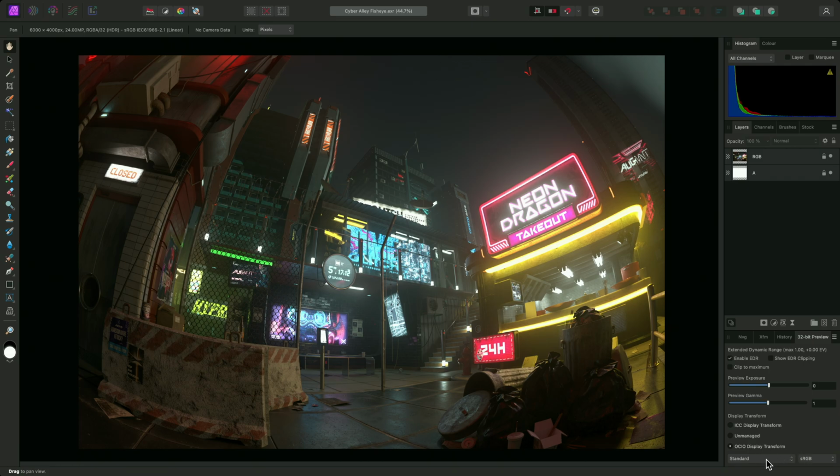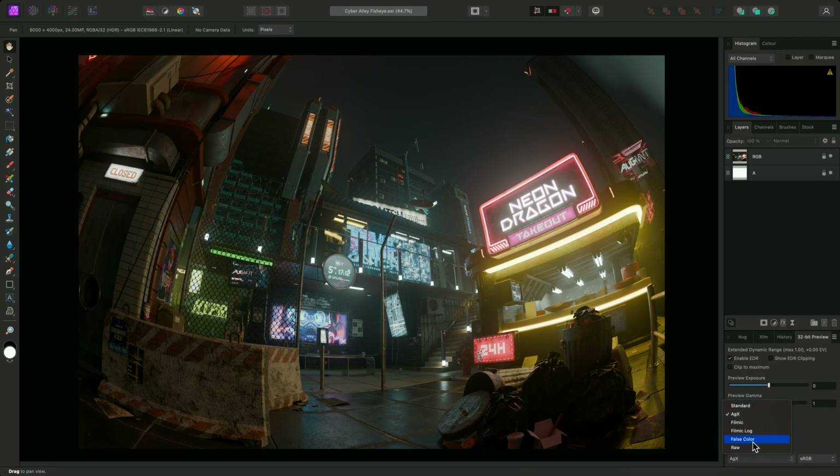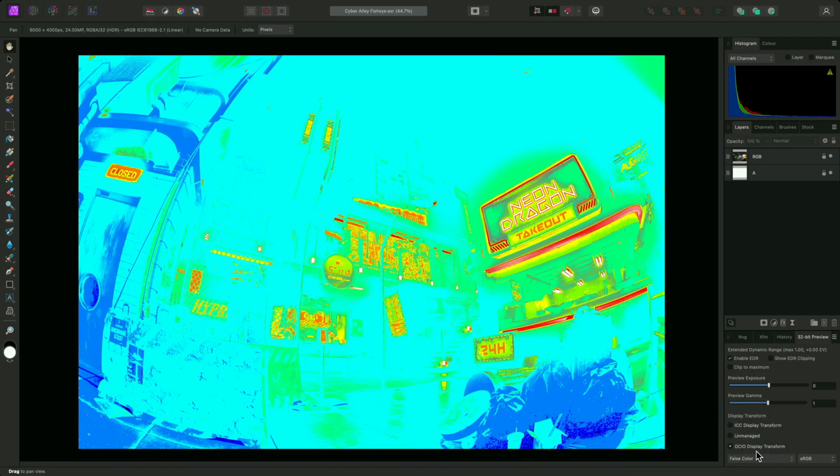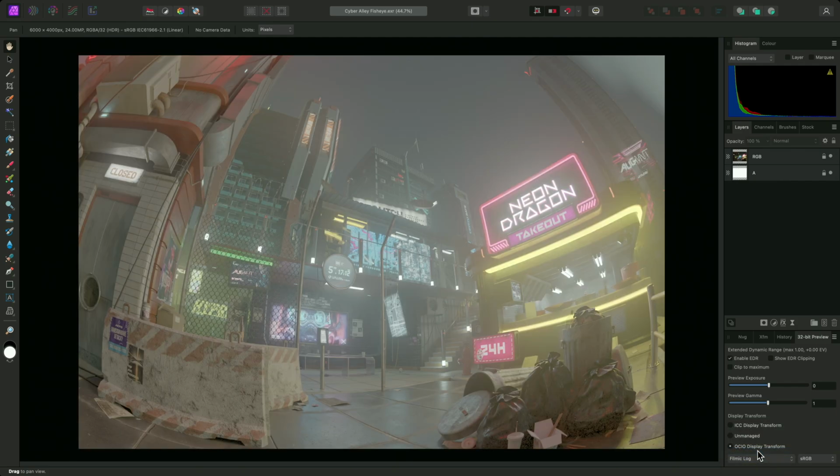On the left, we have the view transforms. And on the right, we have the device transforms. I can switch the view transform to AGX, for example, and the document view will now update to reflect this combination of device and view transform. Then, I could switch to the diagnostic false color view, and then perhaps filmic log. Now let's look at the device transform list.